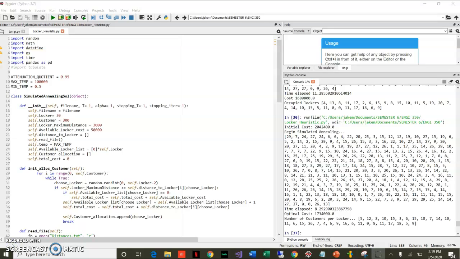So this is our Python code, coded based on the previously discussed variables and pseudocode. As you can see here on the side, there is an initial cost, and then at the end, an optimal cost, and then it lists out the number of customers assigned per locker, 1 through 30, in a row here. We based this code on a previous assignment with simulated annealing.